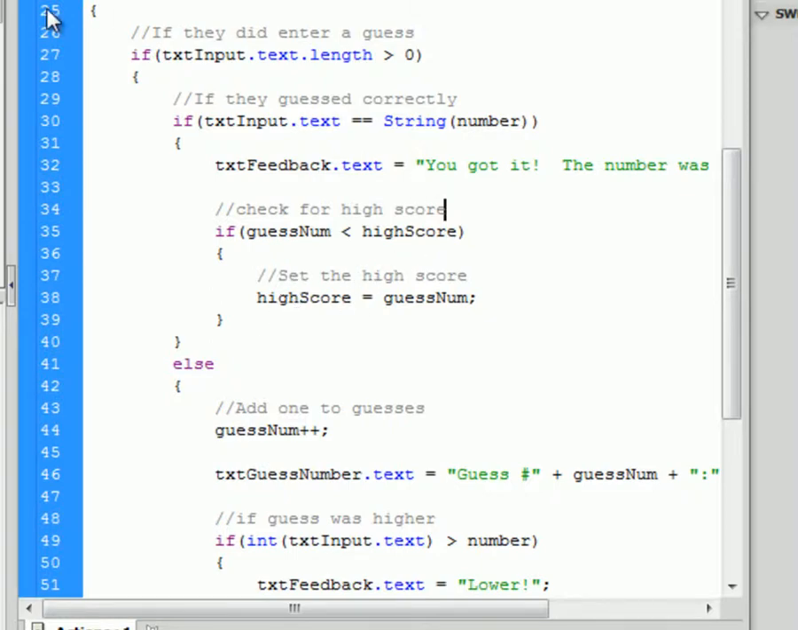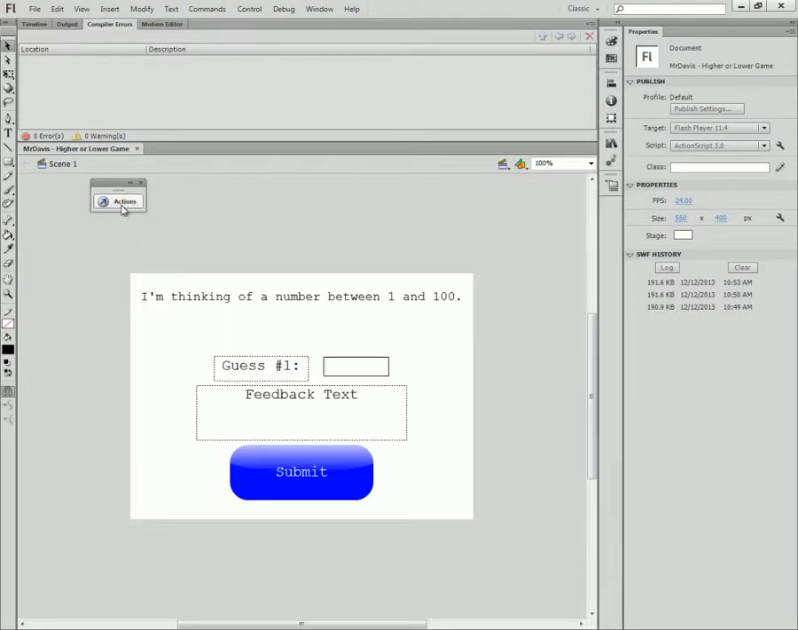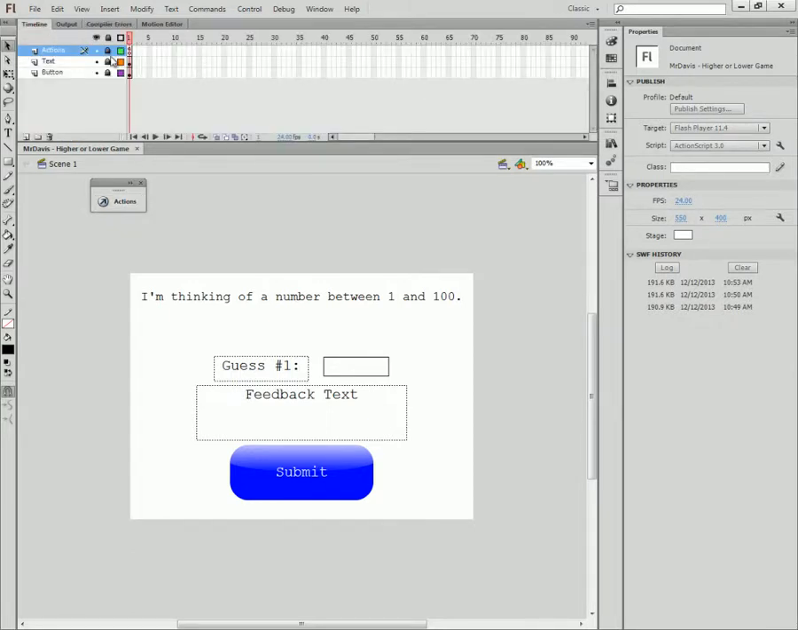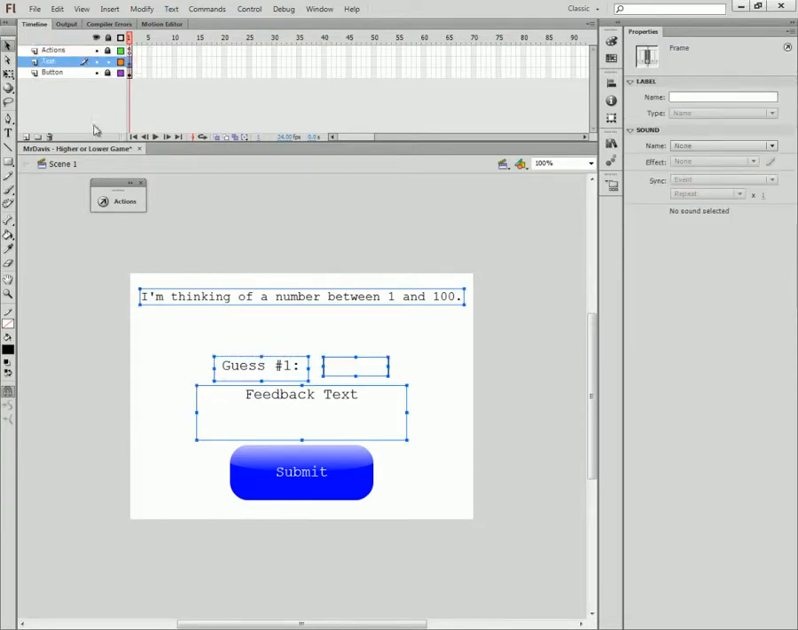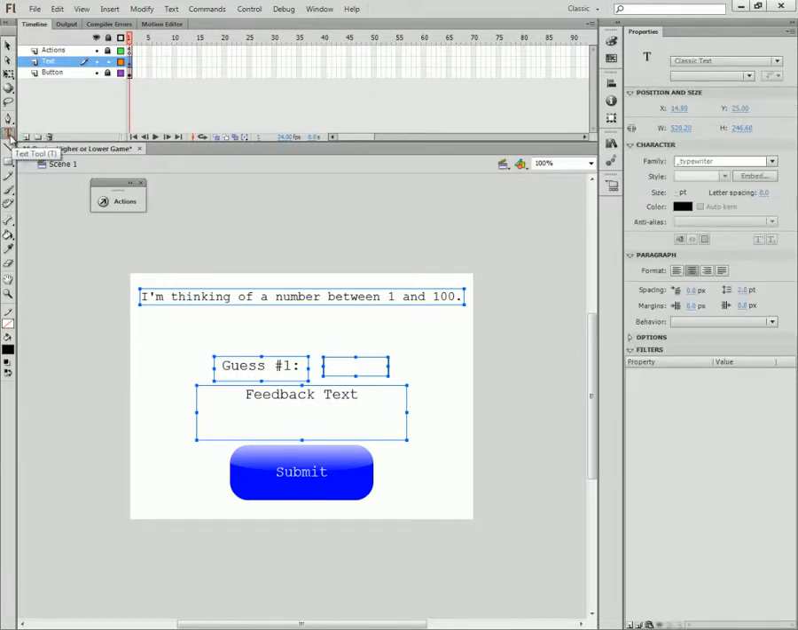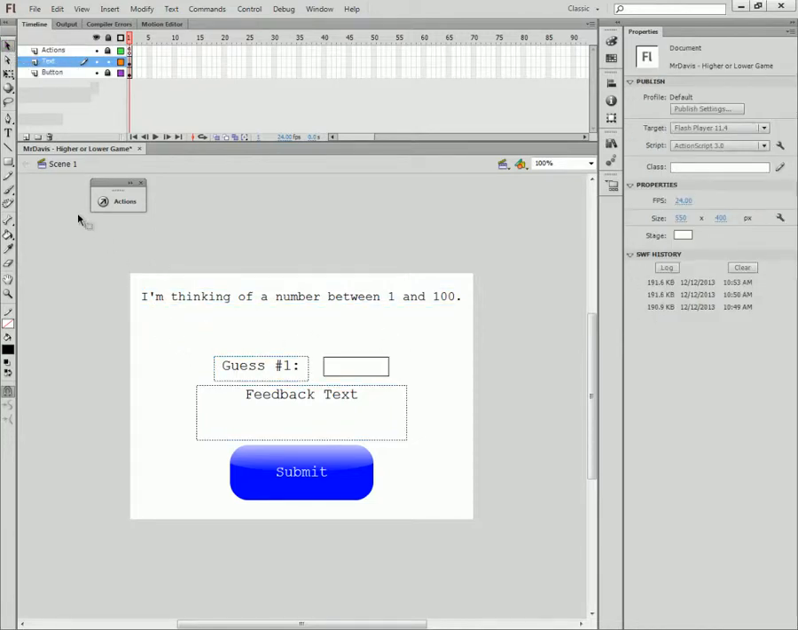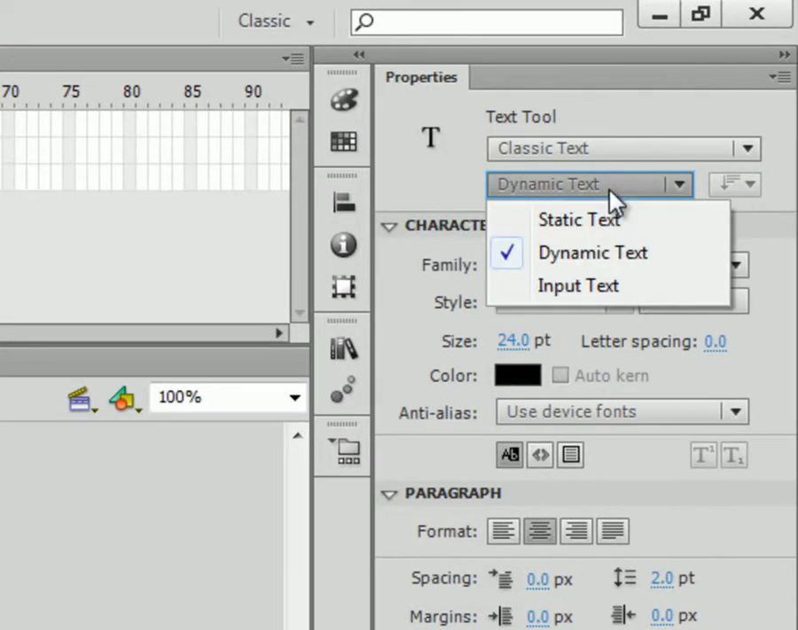So let's go back into our stage. So I'm going to close out of our actions real quick. I go onto the timeline, and we need to add more to our text. So I'm going to unlock our text layer. I'm going to select the frame, and what we're going to need here is some dynamic text. So I'm going to click on our text tool. First of all, use your selection tool. Make sure you have nothing selected. Then I'm going to go into our text tool. Okay, and make sure it says dynamic text.